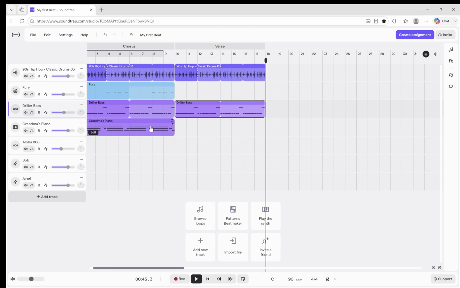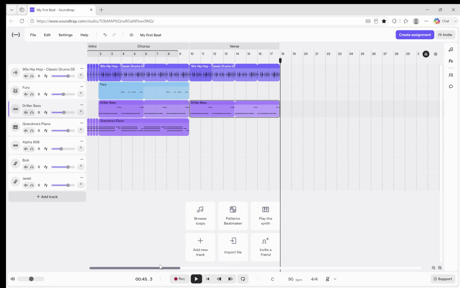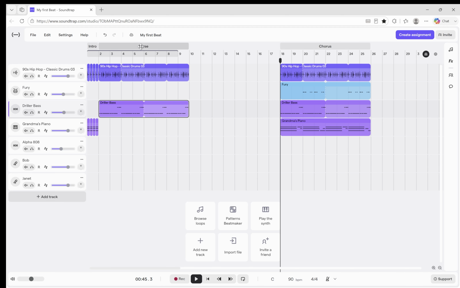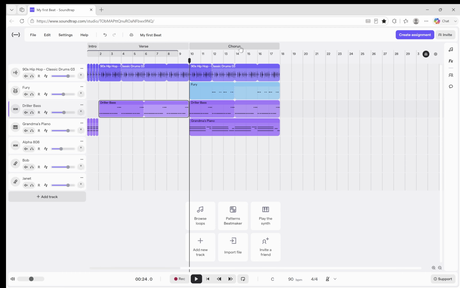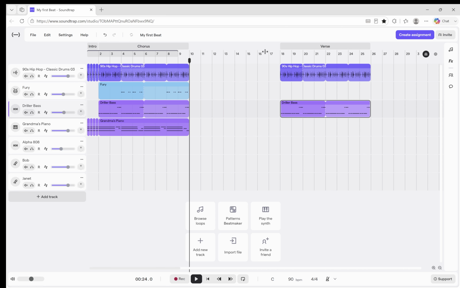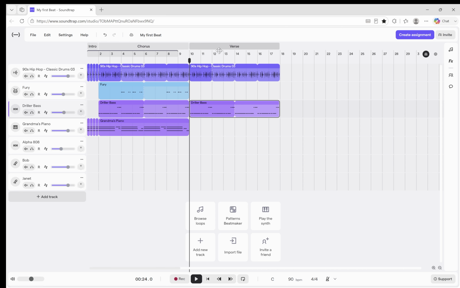I'm going to zoom out a little bit. So now you can see we have intro, chorus, verse. So if I wanted to, I could move the chorus after the verse. Move the verse over here like that. See? So this is the power of sections. Now we can move the sections around however we want. But let's keep it like this. So now I go from my chorus, which has 4 instruments, to my verse, which just has drums and bass.